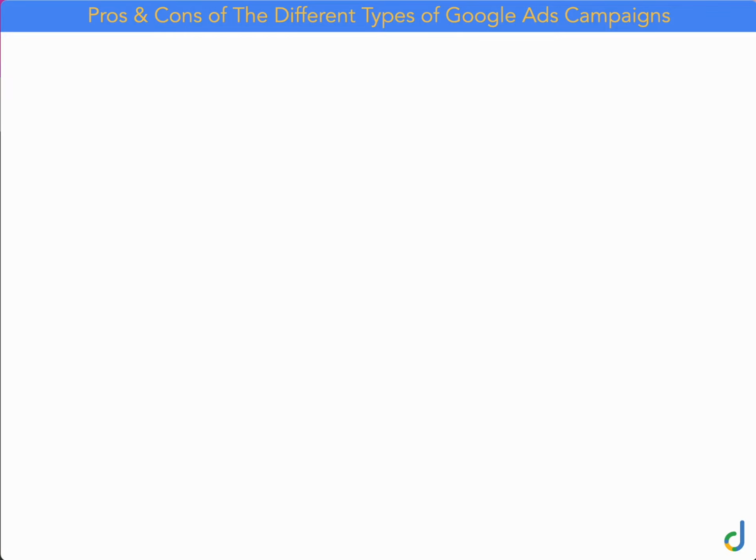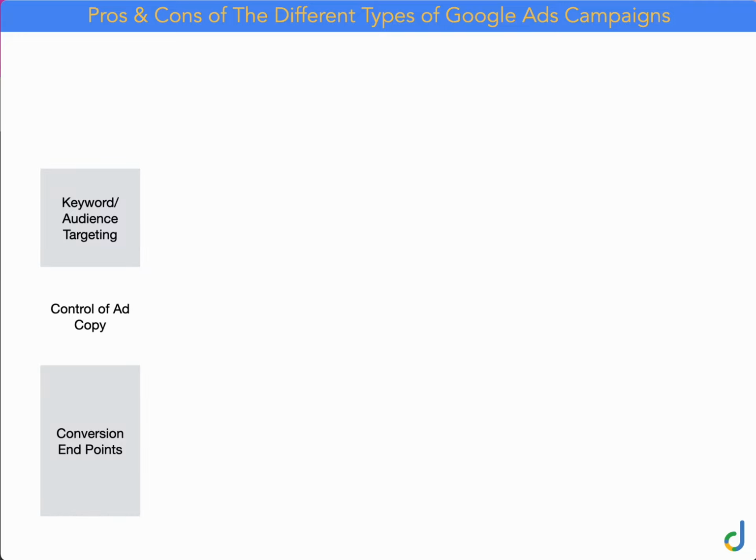So now I just want to take you through some of the pros and cons of the different types of Google Ads campaigns. We're going to break this down to your ability to be able to target by keywords and audiences, the control of the ad copy you have, and also the different conversion endpoints.